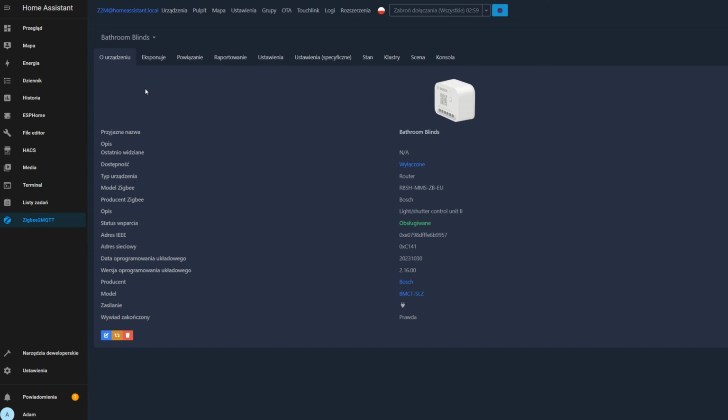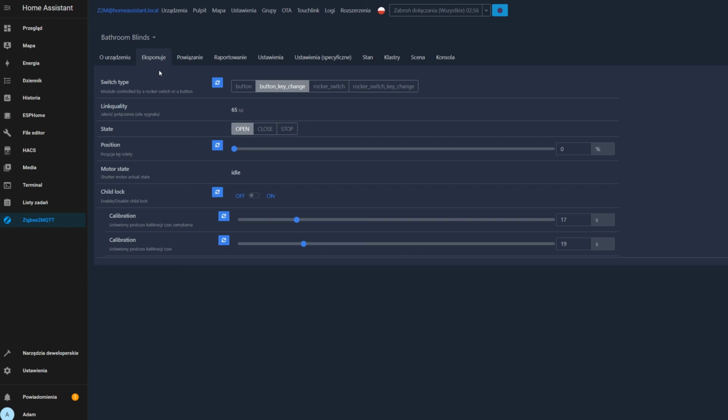Let's go to my bathroom example. After pressing shutter mode, you will have a button type to choose, so if you've got rocker or standard, etc. And now I've got state is open, and position is 0%. From 0 to 100% is the brightness. And for the calibration using the Bosch application, you just press the button and everything happens automatically. To be honest, I didn't check that.